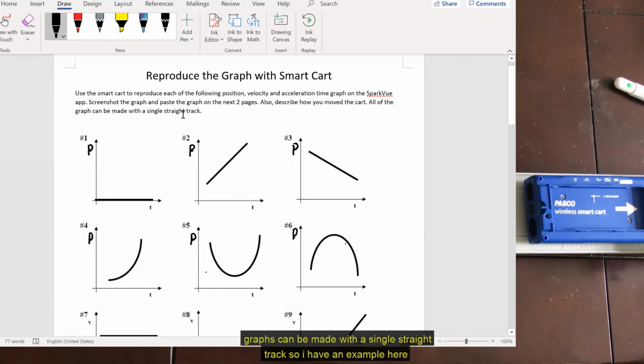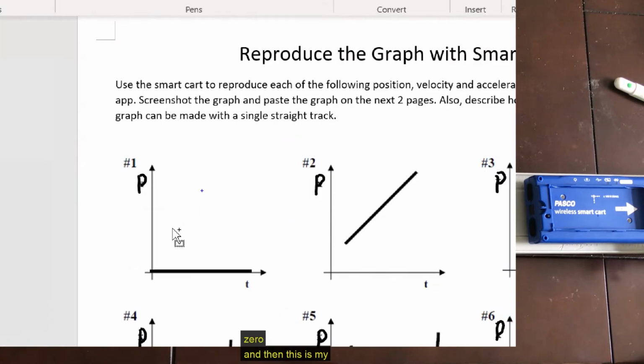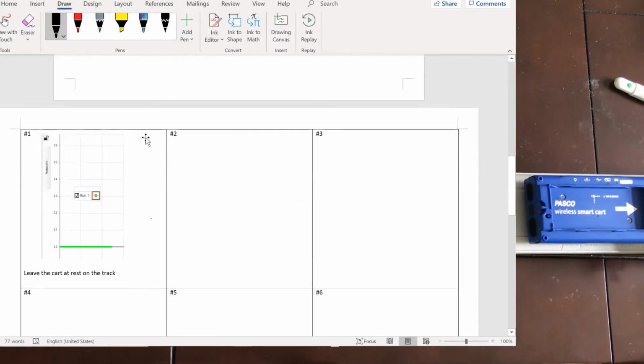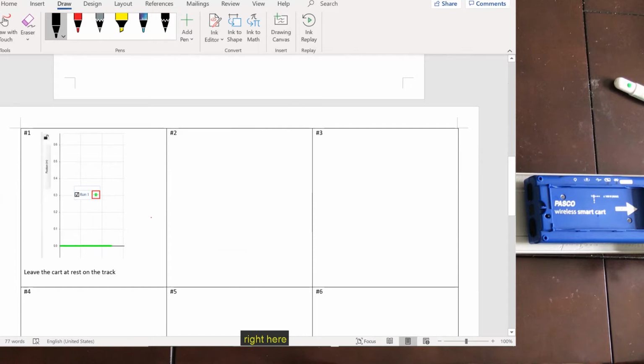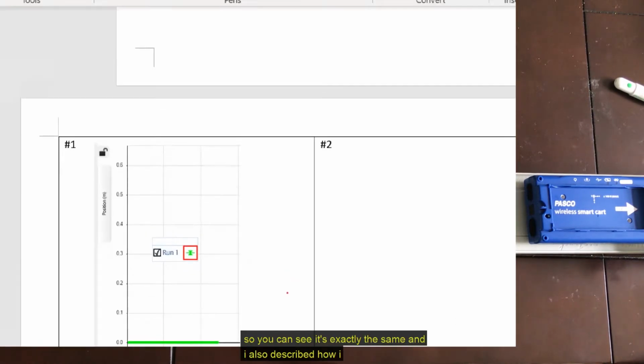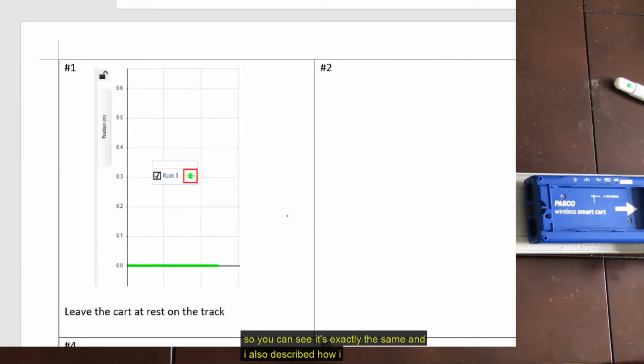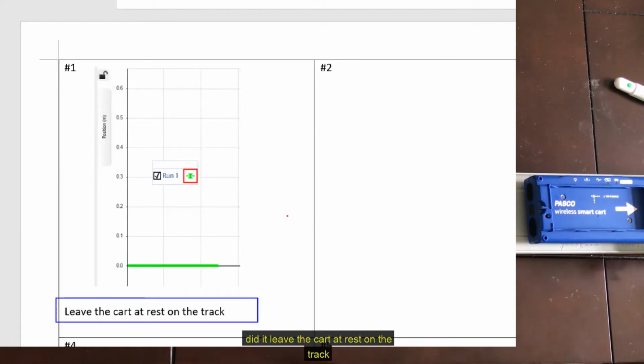So I have an example here, like this first one, original graph, PT graph is a horizontal line at position 0. And then this is my reproduced graph right here. So you can see it's exactly the same, and I also described how I did it, leave the card at rest on the track. Let me actually show you.